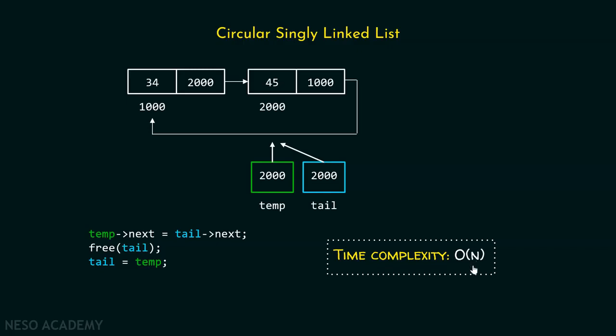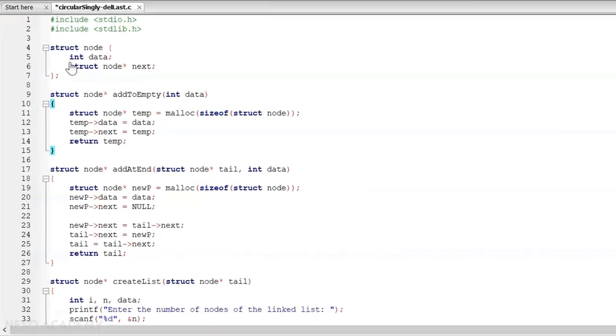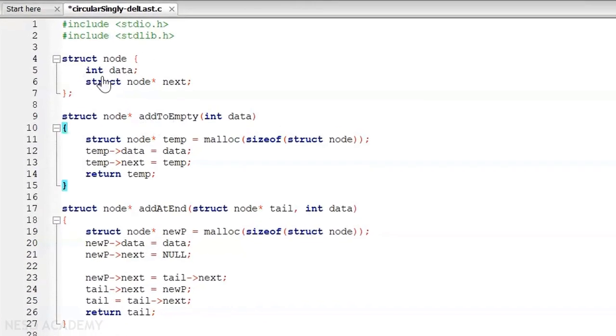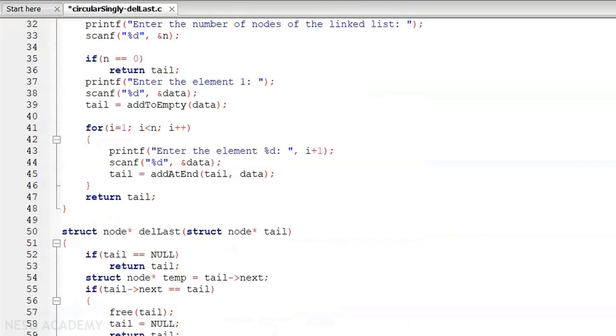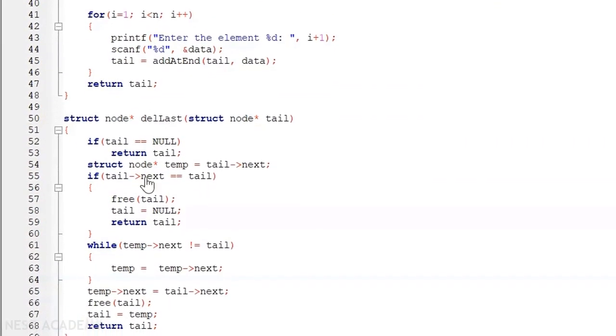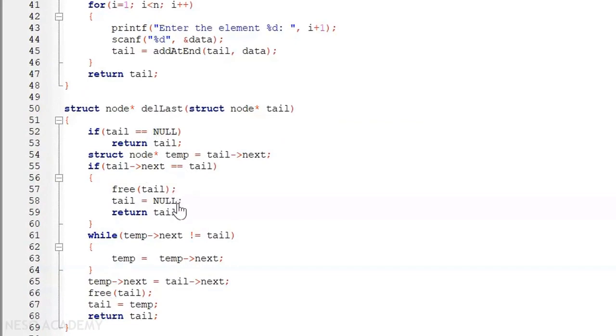Now let me just show the complete code in code blocks. Now you can see over here, this is the complete code. Here we have struct node, then we have add to empty function, add at end function, just like the previous lecture. Then of course we have create list function and we have del last function. This is similar to what we have seen already.